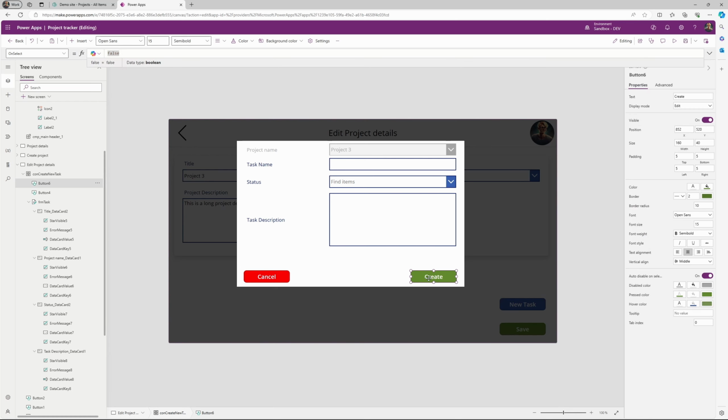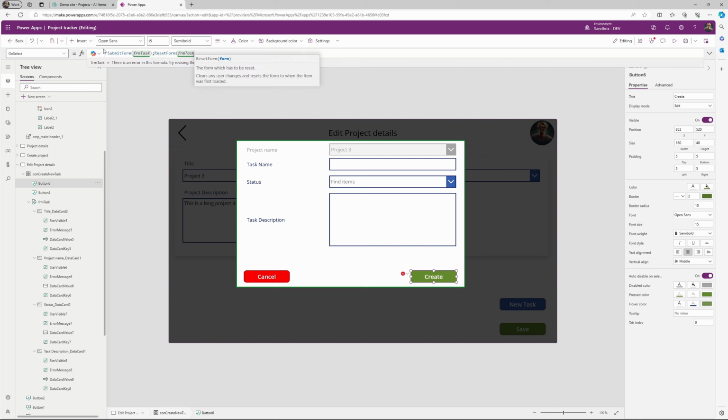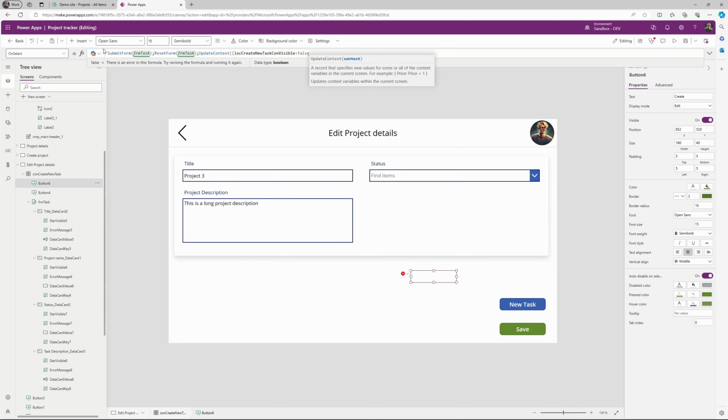And then on the onSelect property for our button, we should submit our form, and it should be the task form. And after we have done that, let's reset our form. That's the task form. And lastly, let's update the context. So let's hide the container where we create the new task. So update context and choose this variable, set this one to false, close it like that.